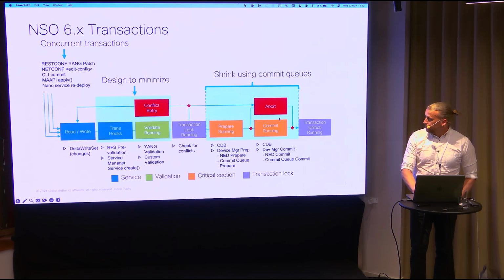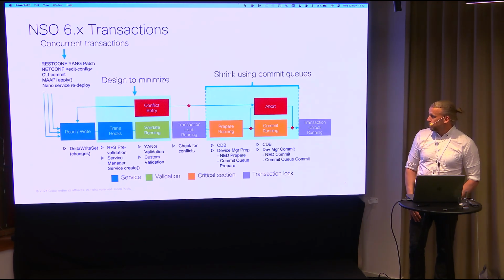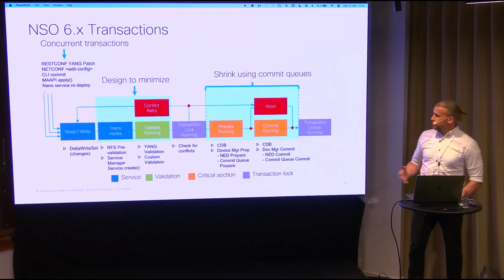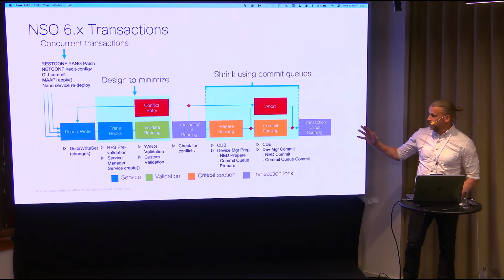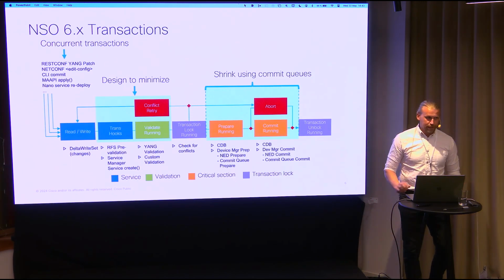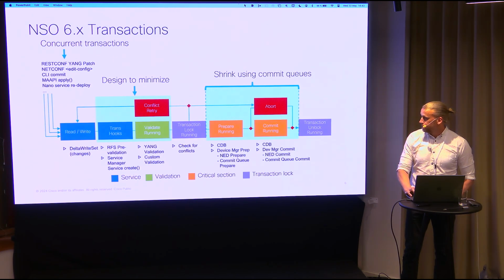Then, if you're interested in doing things concurrently, you want to enable commit queues, because the commit queues will make it so that you actually commit to the commit queue, then release the lock so the next transaction can get into the critical section, and the devices can be updated in parallel while the next transaction is actually preparing for updating the next batch of devices, or actually doing it at the same time.